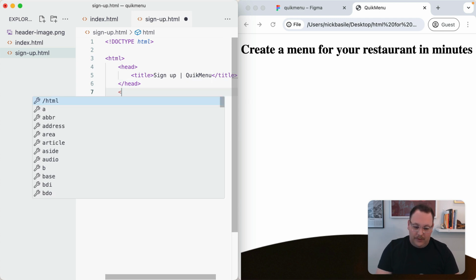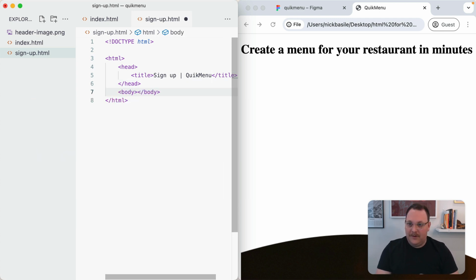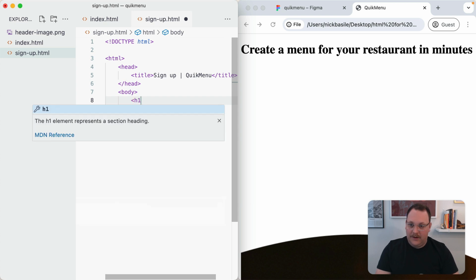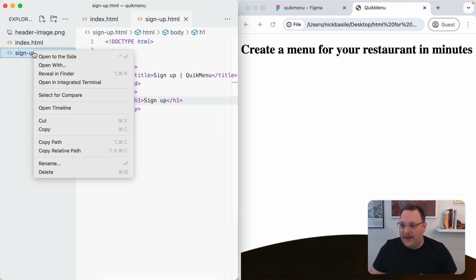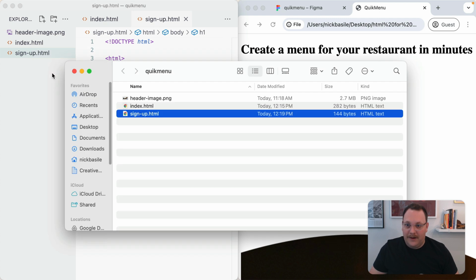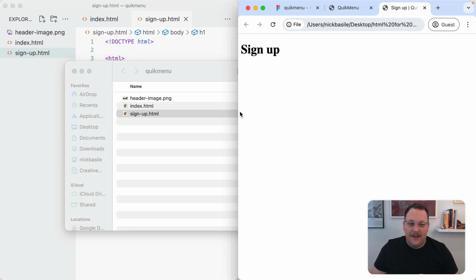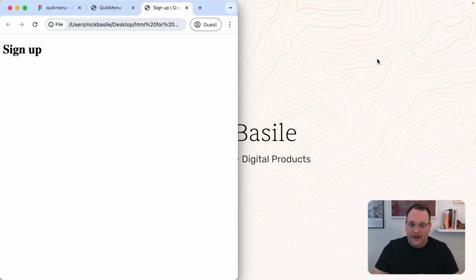And then we'll go ahead and we'll do body like so. And we can do H1 in here. There we go. And now we can go ahead and say sign up. So now we have this other page. So again, we can right click on this, reveal it in Finder, double click on it, and now we can see this page here. So we've got our two pages. We have them appearing in our browser.